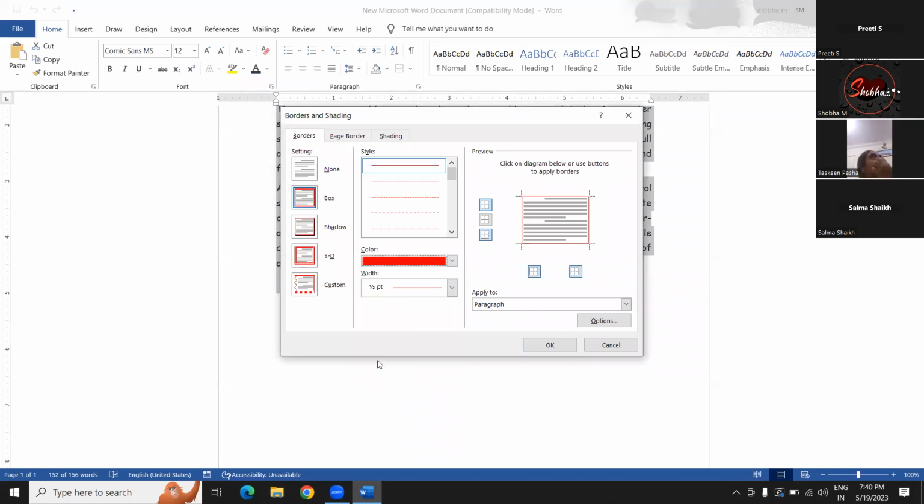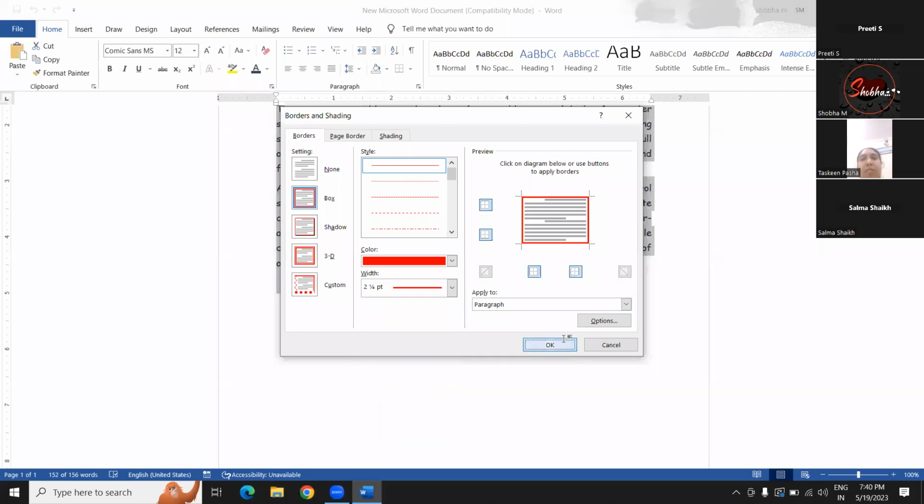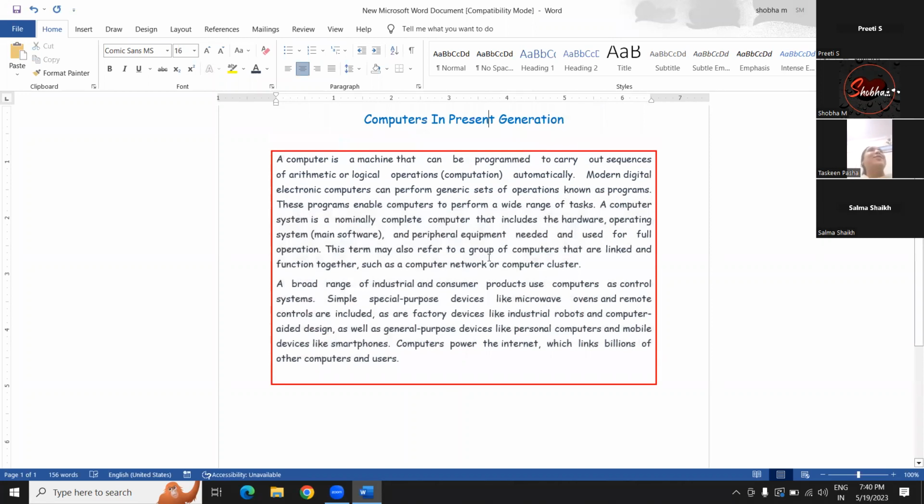Select a color, whichever color is required for you. Select a paragraph size. Click OK. Say paragraph border, you can apply. Paragraph border. These things are for applying a paragraph border. After typing everything, only then should you do the paragraph border.